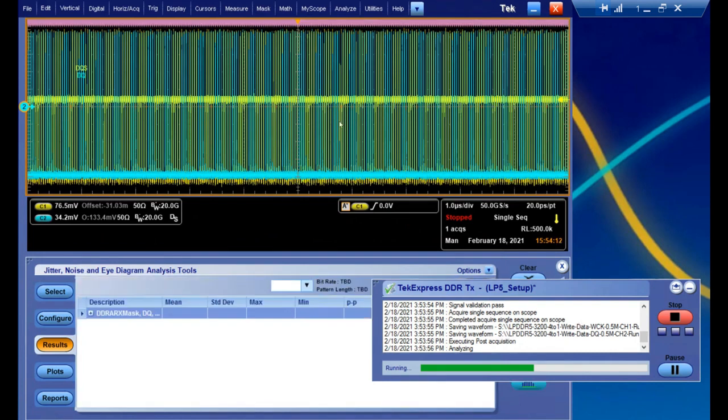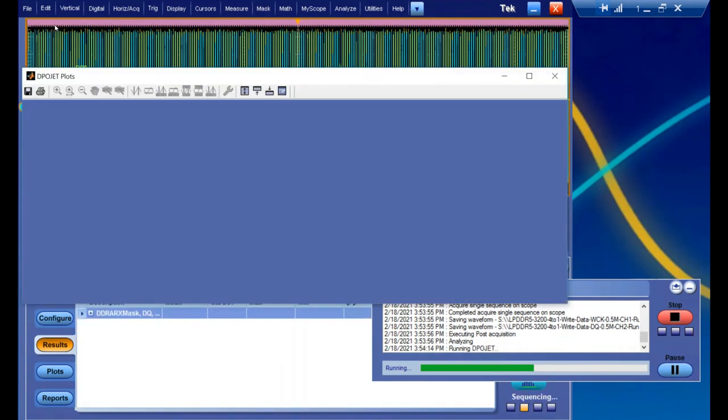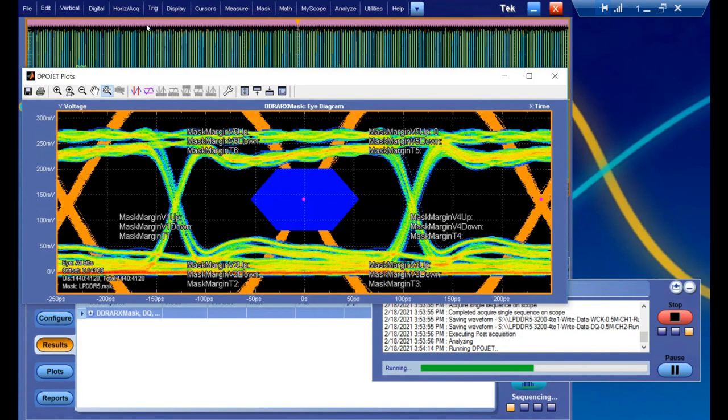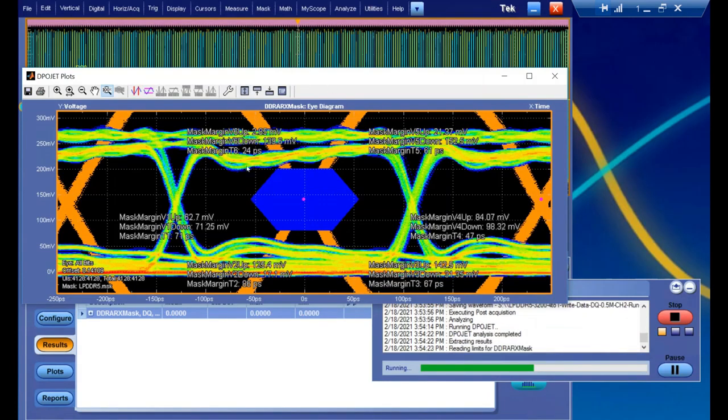Going through, you'll notice the scope has set itself up, and at the top of the screen here, we can see these purple arrows indicating the bursts that we've identified as writes. We can also see the scope plotting the eye in real time.